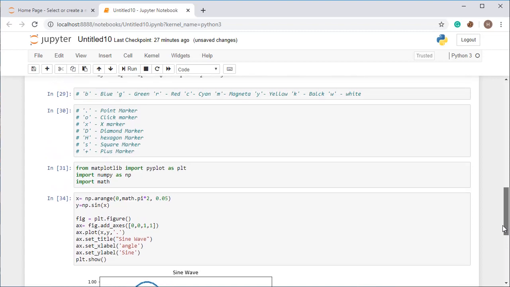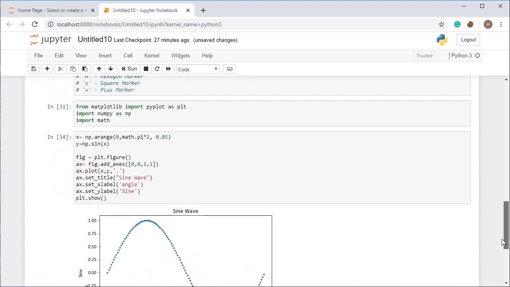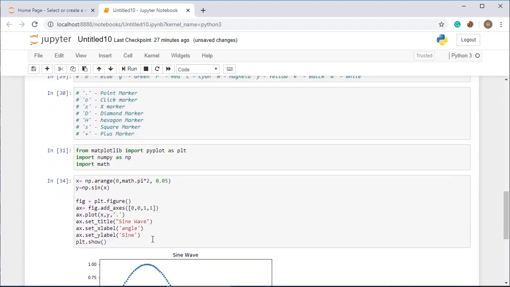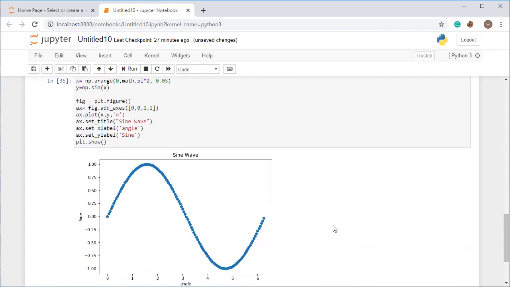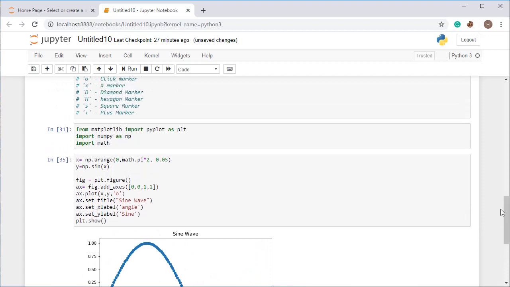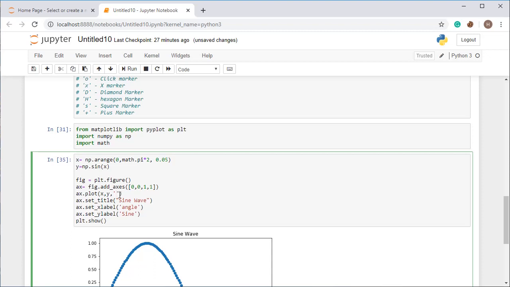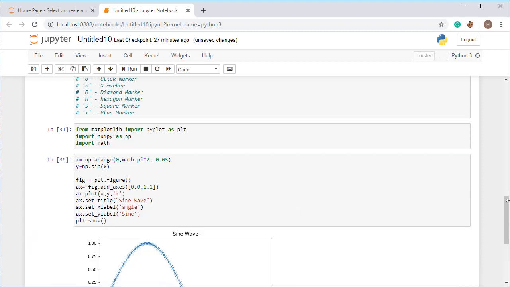You can see that it has been plotted in the form of points. Now change it to O, then you are going to get the circle marker. So you can see that this one is a circular format. You can also change it by using the X marker. Just change it to X and you can see this one is in X marker.